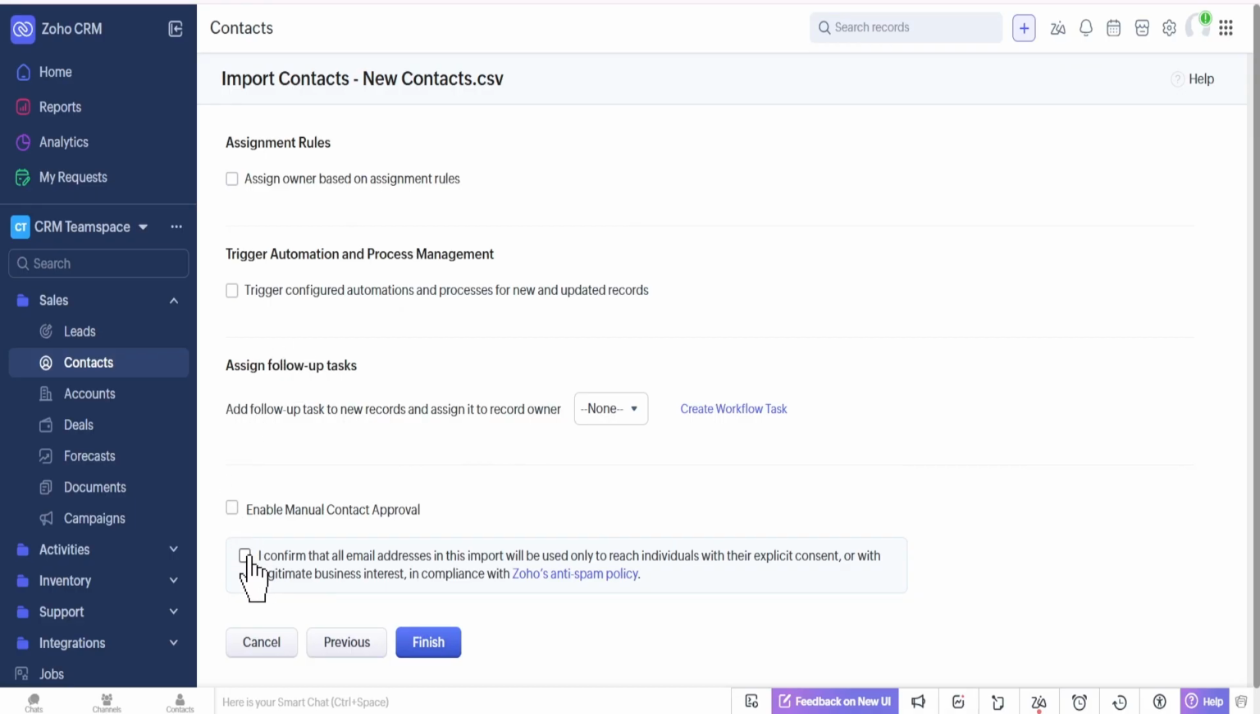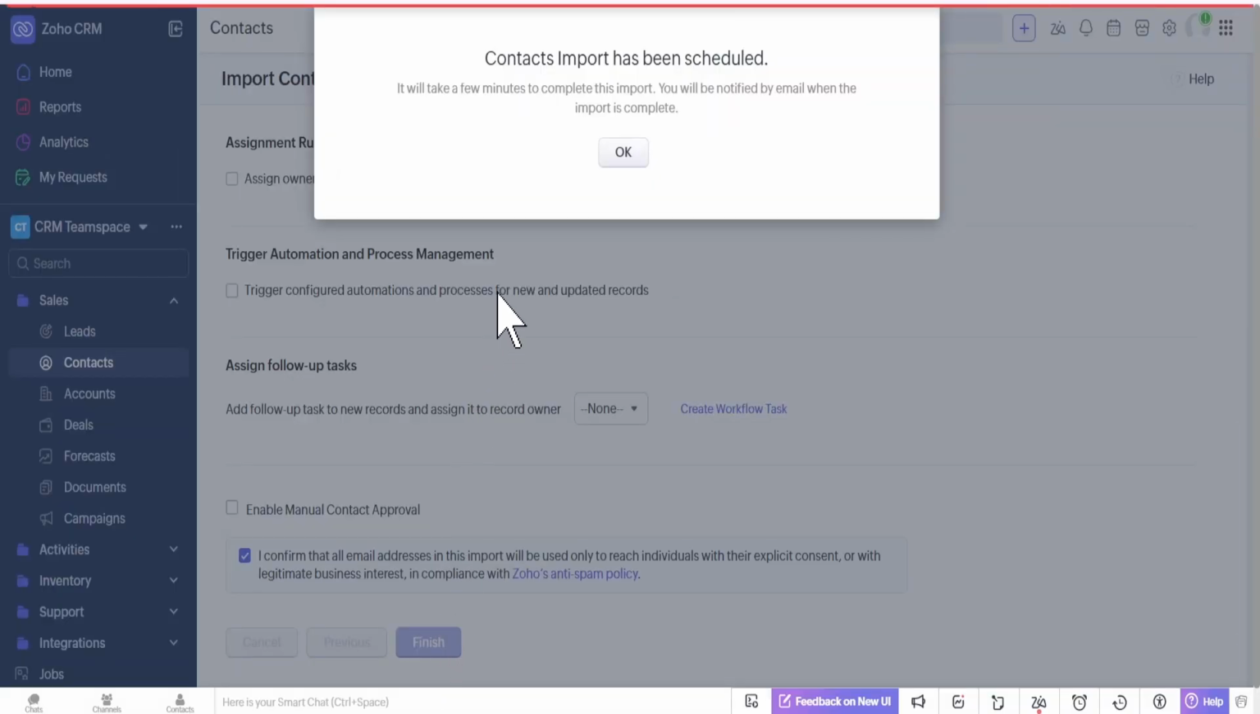Before finishing, you'll see a compliance confirmation. Check the box affirming that the email addresses in this import will only be used to contact people who have given explicit consent or where you have a legitimate business interest, in line with Zoho's anti-spam policy. This is important for deliverability and legal compliance, so only import lists you are authorized to email. Click Finish to start the import.